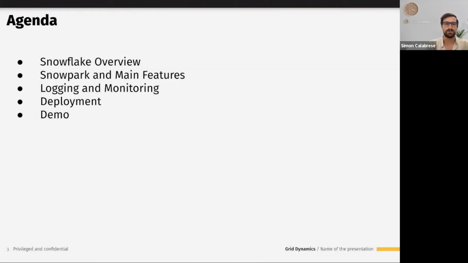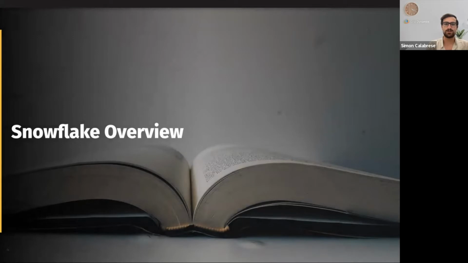Here we have the agenda. I will give a brief overview about what Snowflake is, what Snowpark is, how Snowpark can be logged and monitored, possible deployment methods, and then a demo about Snowpark using Scala. Let's start with the Snowflake overview.